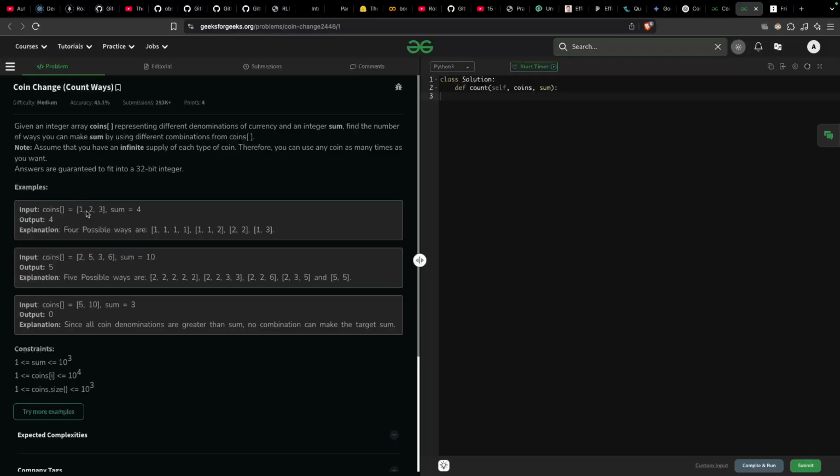We are having coins of 1, 2, and 3, and we can use any coin any number of times that we wish, such that the sum of those coins should be equal to 4. So here you can see they have used 1 four times, 1 two times and 2 once, 2 twice, and 1 and 3. So these all are combining and making the sum of 4. So we have to return the number of possible ways we can reach this sum 4.